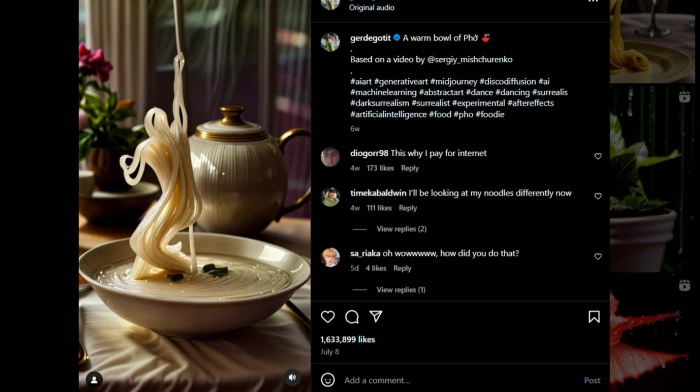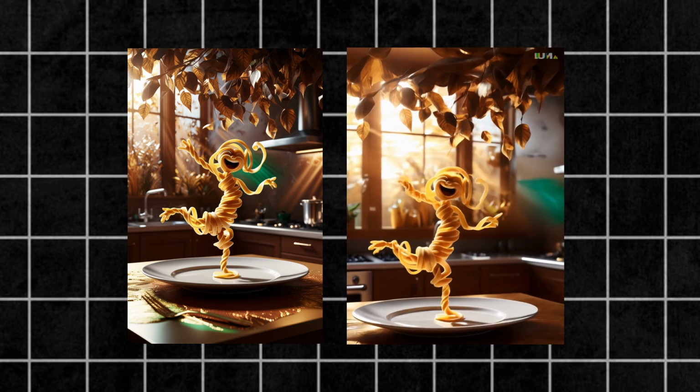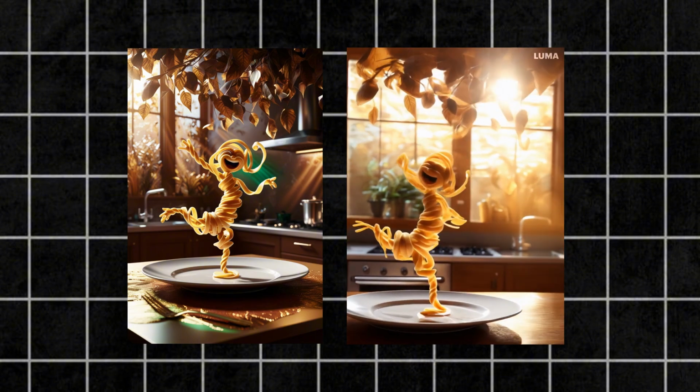Let's outline the stages of creating a video. First, we generate a photo using the Leonardo AI website. Next, we will convert this image into a video using the LumaLabs website. Then, we will have a completed video.